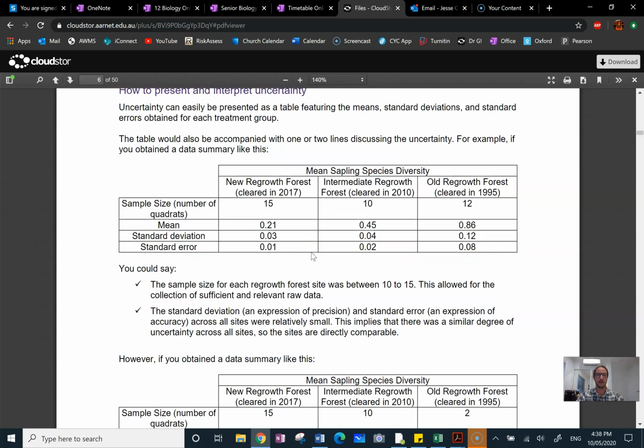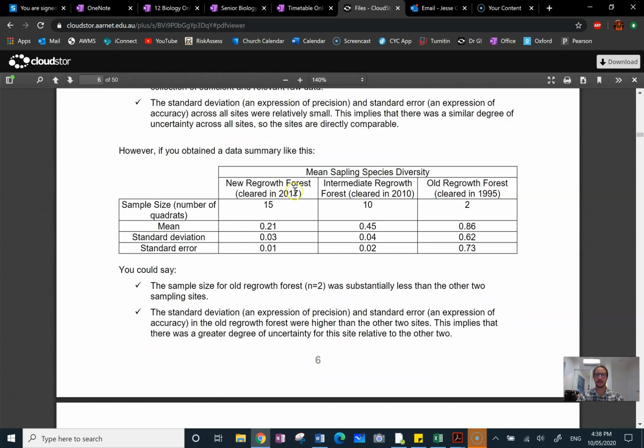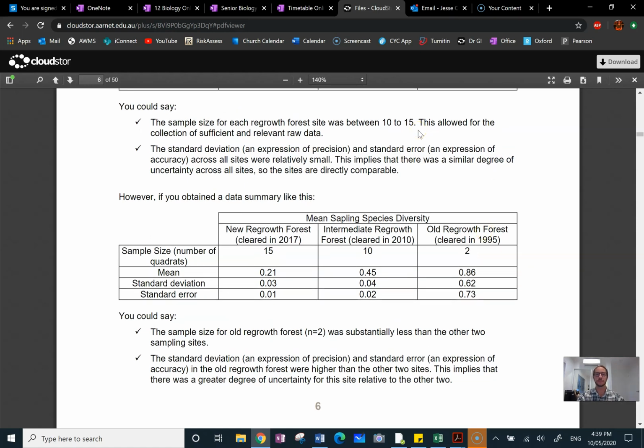It's good. However, if you obtained data like this, again, 3 treatment groups, 15 samples for this one, 10 and 2 for this one, so much smaller. The sample size for the old regrowth forest, n equals 2, was substantially less than the other 2 sampling sites. Standard deviation, again, expression of precision, and standard error, an expression of accuracy, in the old regrowth forests were higher than the other 2 sites. This implies there was a greater degree of uncertainty for this site relative to the other 2. Guys, I'm reading this to you because this is the kind of information, the kind of wording that you will be using whenever you have a table in your report.